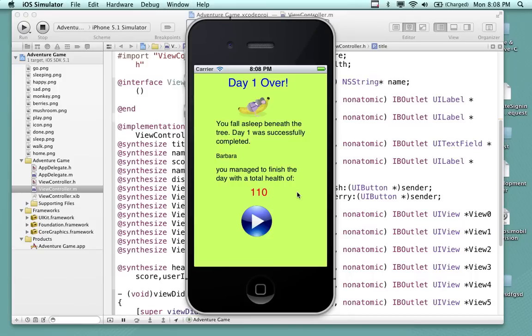You fall asleep behind a tree. I don't know if I like the mouse on the banana, but day 1 was successfully completed. And then I reused the name from the beginning. Actually, I reused the name on the first one too. Barbie managed to finish the day with a total health of 110.